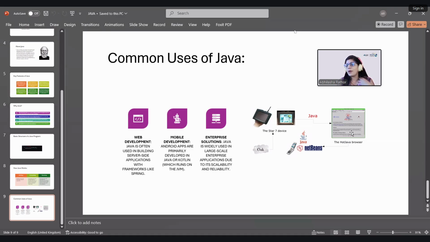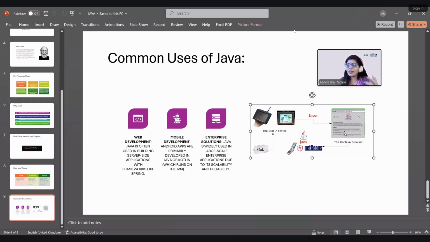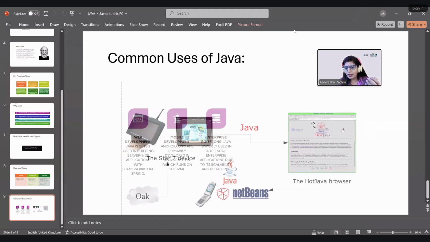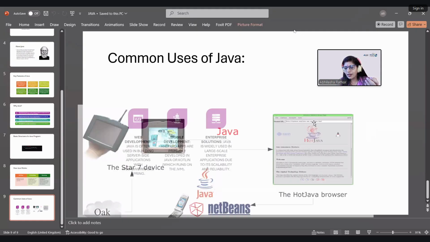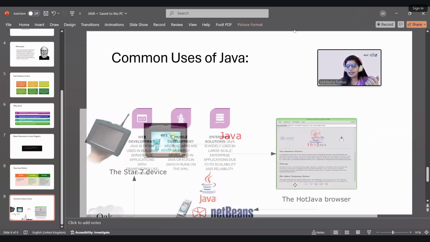HotJava browser is nothing but a simple browser. It has just named this page as HotJava, right? Like suppose I say Google browser. So this is just a HotJava browser. The image just shows it. If I enlarge it, you can see this, right? The URL. So that is what they have said, HotJava. Just a fancy term.